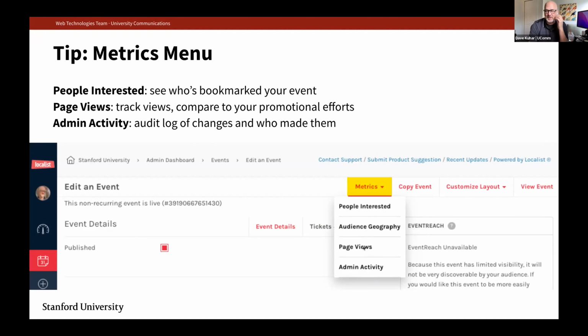For page views, of course, it'll show you the number of times your page has been viewed. It's helpful if you're doing promotion outside of Localist via email or Twitter or some other channel. You can track the views and compare them to when you did your promotional events to get an idea of how well your promotions are working.